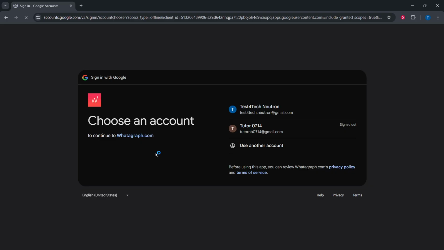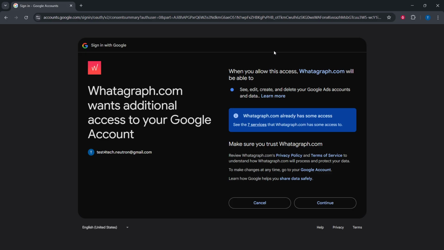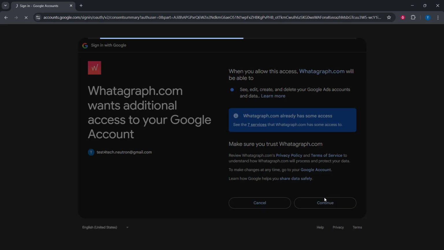When you click Google Ads, Whatagraph will redirect you to a Google sign-in screen. Choose the Google account that actually has access to your Google Ads or Manager account. If you're unsure, open ads.google.com in another tab to confirm you're using the right profile.